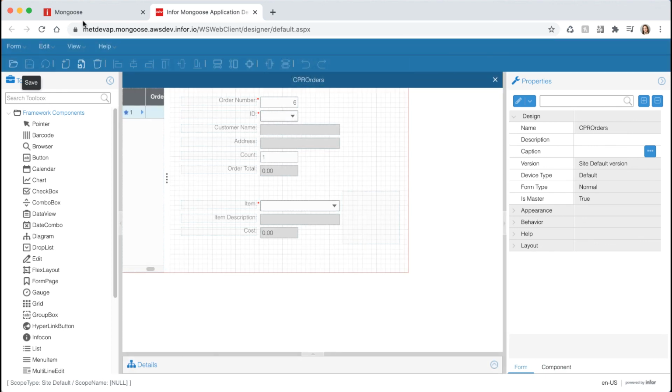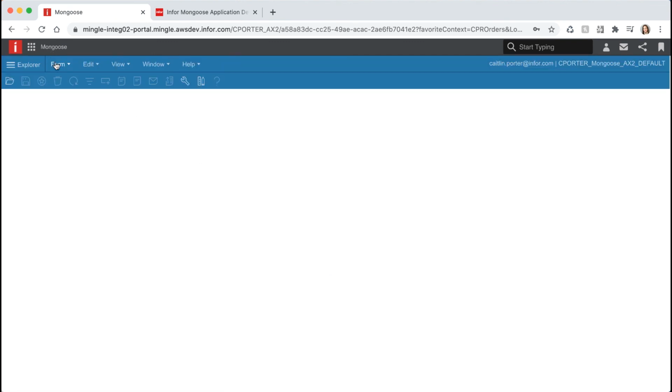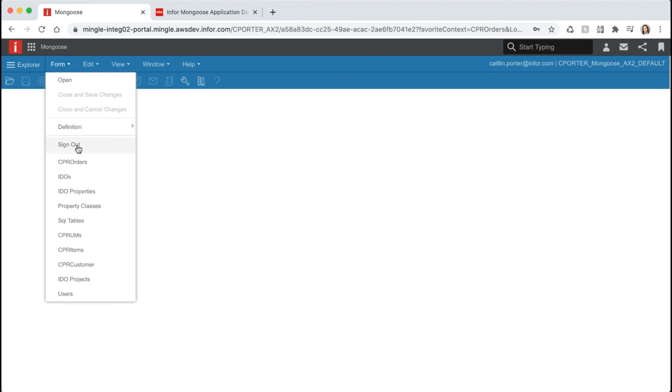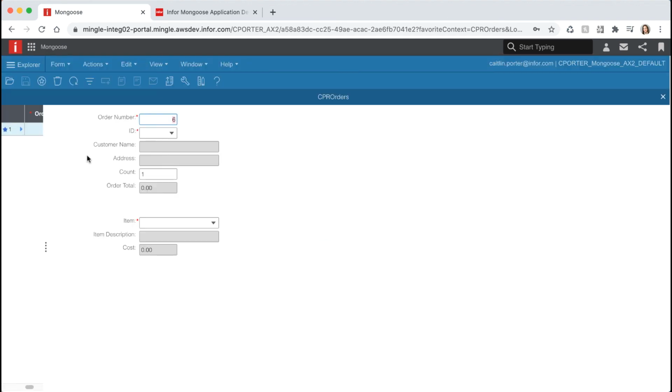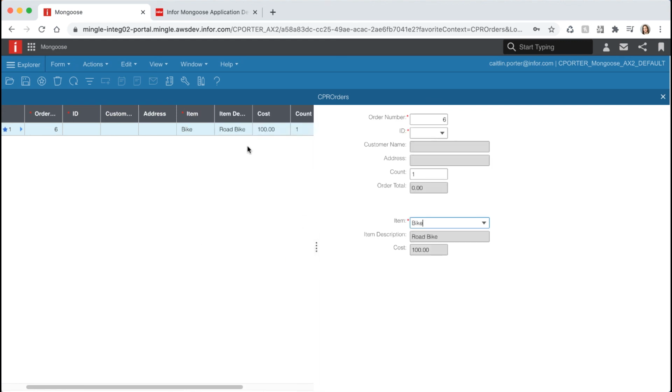Let's test this. Switch back over to the Runtime Mode tab, close your form, and unload all the global form objects from Form Definition. Then reopen your form from the list of recently used forms. Select an item from the list, and notice that the item description and cost will immediately update. Let's do the same to our grid column. Expand it by dragging the splitter, and change the item. You'll notice that the description and cost change here as well.